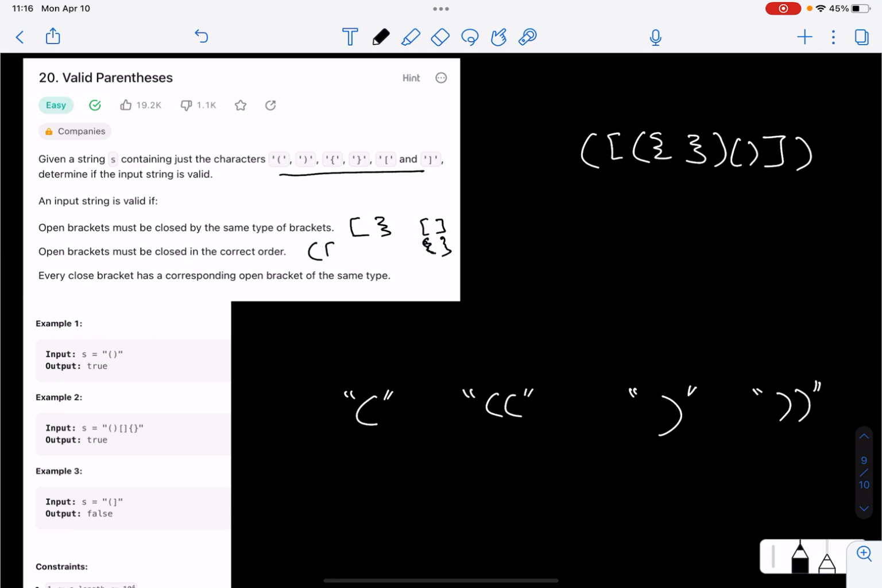We cannot have some scenario like this, where the order in which the brackets are closed is not correct, right? Because here we have a square bracket and here we have a simple bracket. It should have been first opening square bracket is closed by a closed square bracket, and an opening simple bracket is closed by a closed simple bracket. Also, every closed bracket has a corresponding open bracket of the same type. Okay, so the type of the closing and opening brackets should be the same, and it should be closed in the correct order. Let's look at some examples.